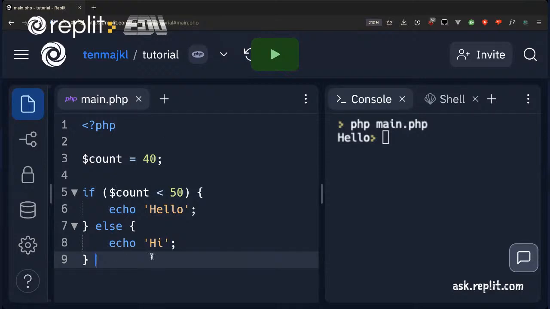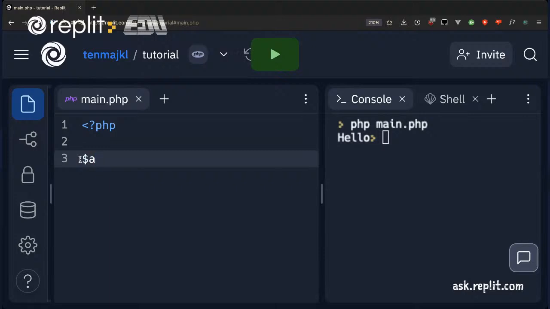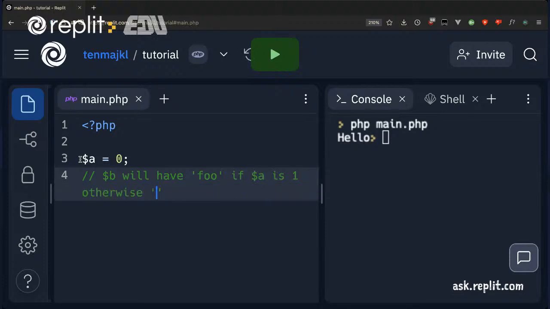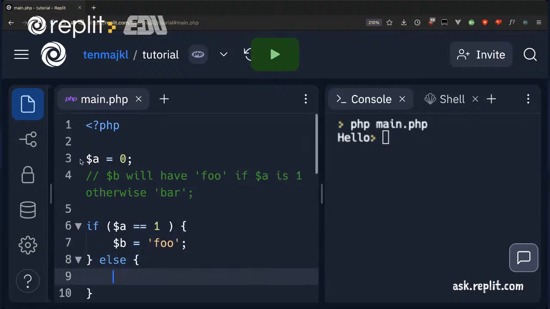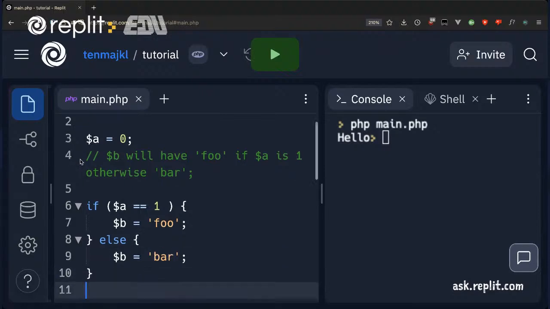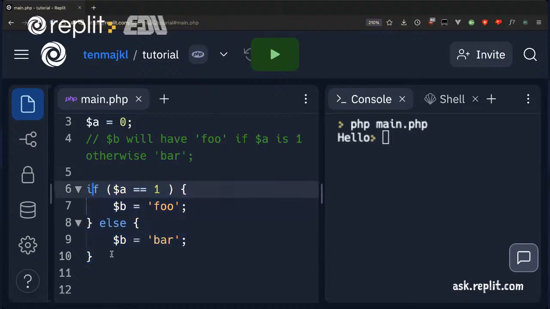Now there are some cases in which, okay, let's imagine we have variable a which contains a number, and we have variable b which we want to be filled with some string. So b will have foo if a is 1, otherwise bar. To implement it, we can do it like I've explained previously. So if a equals 1, var b equals foo, otherwise var b equals bar. However, we can shrink this whole code into one line. I'm going to show you how.